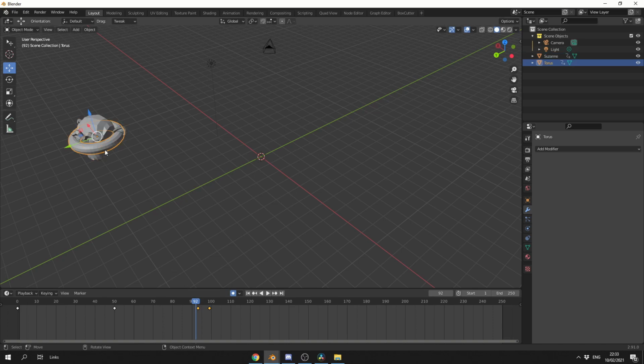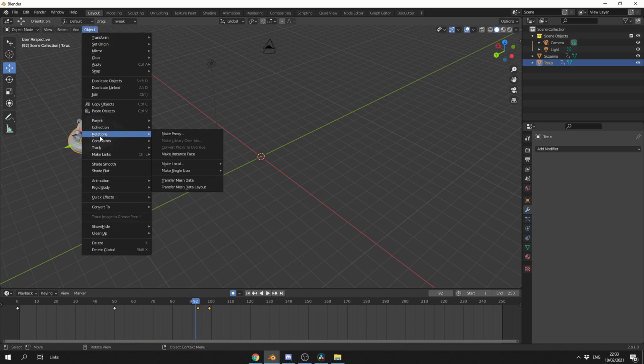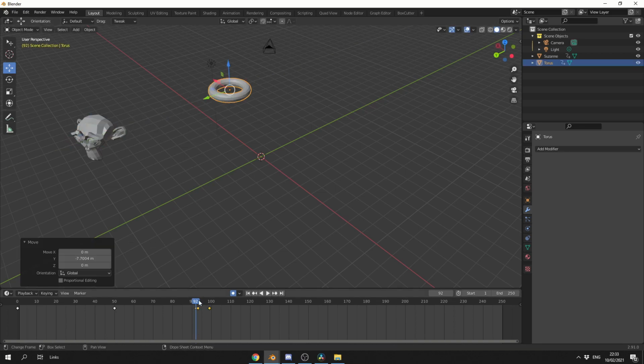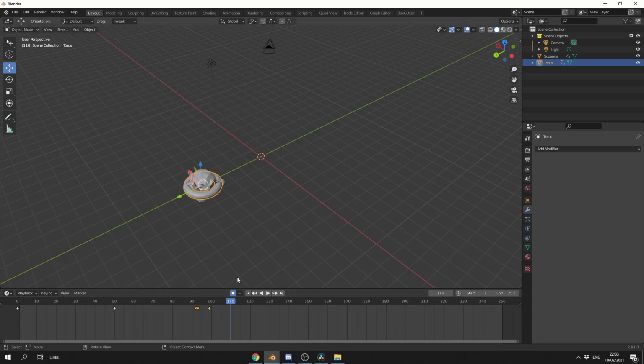So we'll select the torus, come up to Object, go to Relations, and then go to Make Single User, and we'll select Object Animation. This will essentially disconnect it, so we can now move this separately. And that's how we can quickly copy the animation data and make it workable for ourselves.